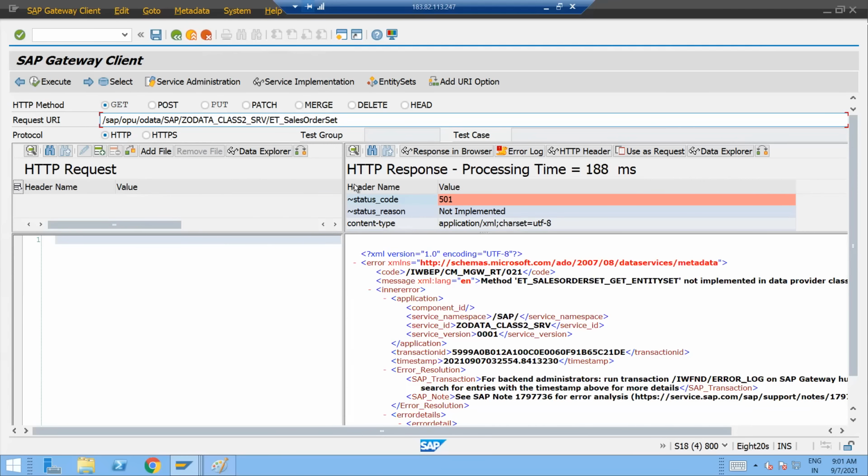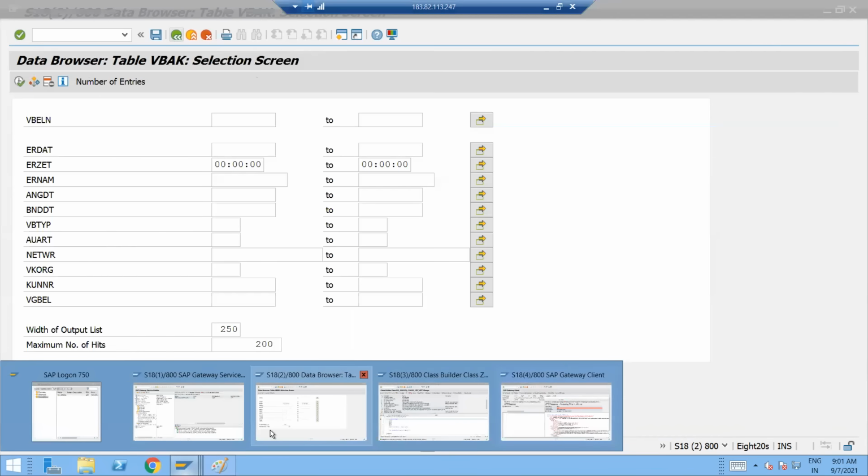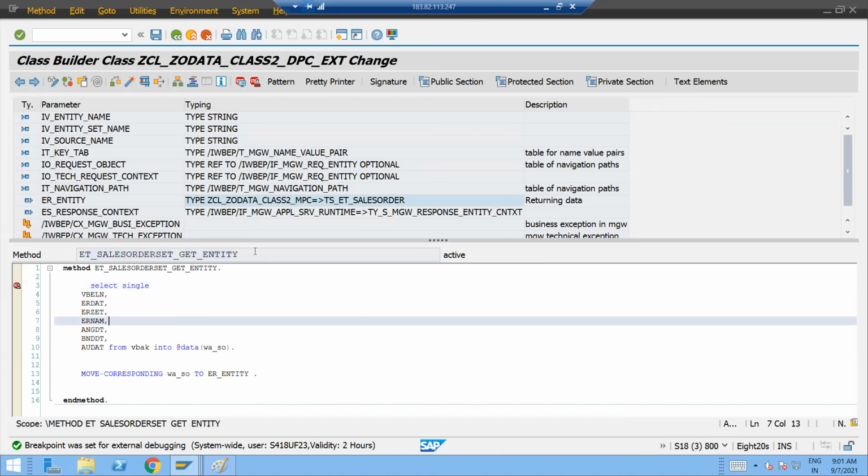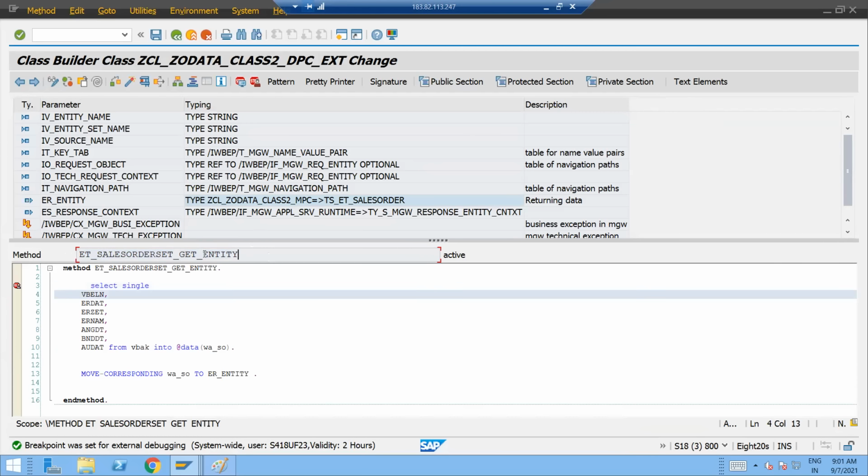Why is it telling not implemented though we have implemented? Any idea? The reason is that the method we have implemented is ET sales order get entity, right? This is the method we have implemented to get the single record.